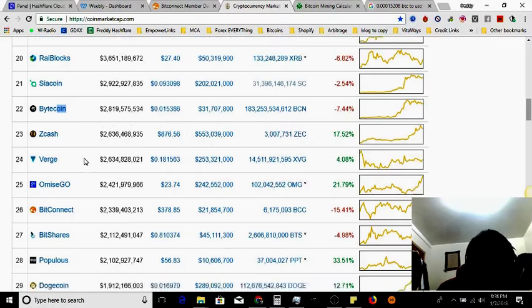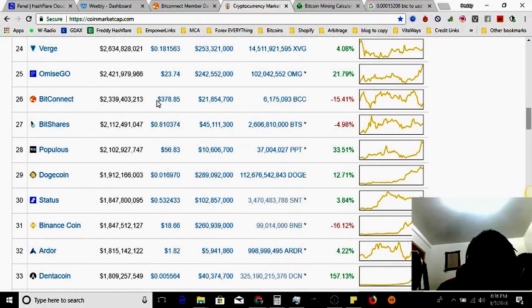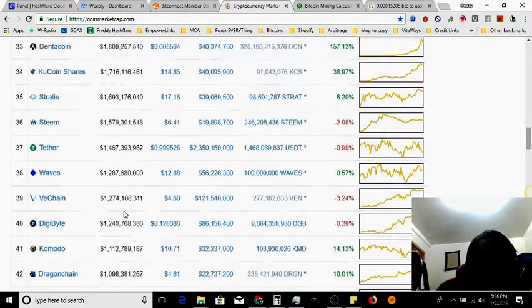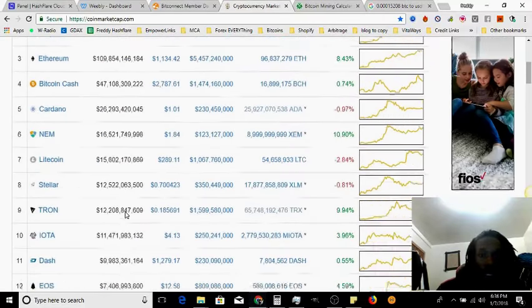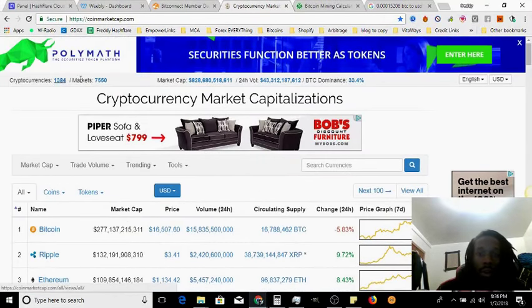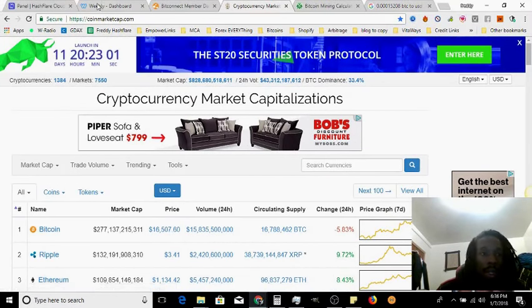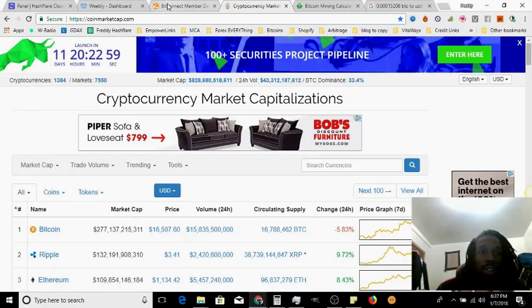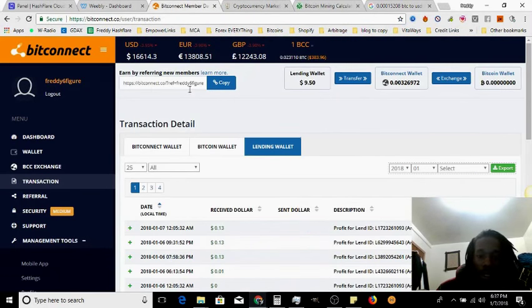Bitcoin still struggling, right? Bitconnect, you know, it lost some volume. It's still at a 2.3 billion cap. And it's a ton of coins, right? We have over 1,300 coins in the marketplace. So let's get to the main event, guys.